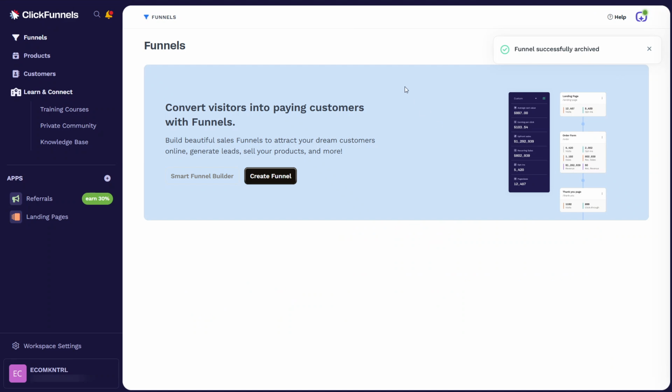That's all there is to it. Log in, go to Funnels, open the funnel settings using the gear icon, and archive the funnel from the bottom left of the settings page.